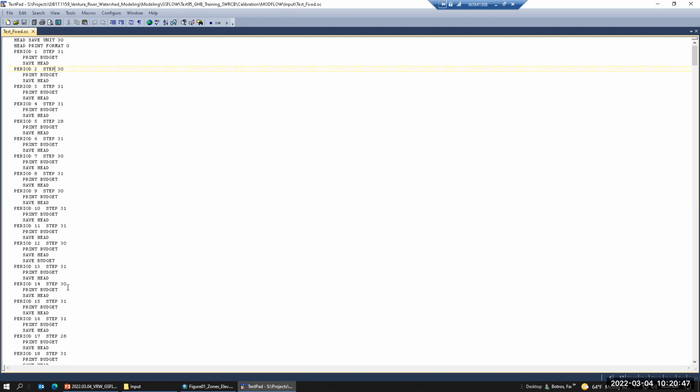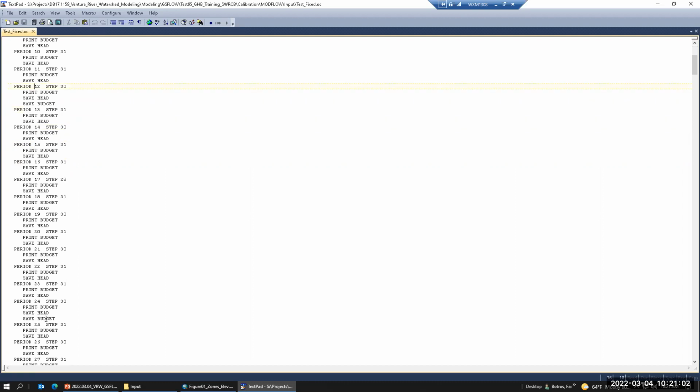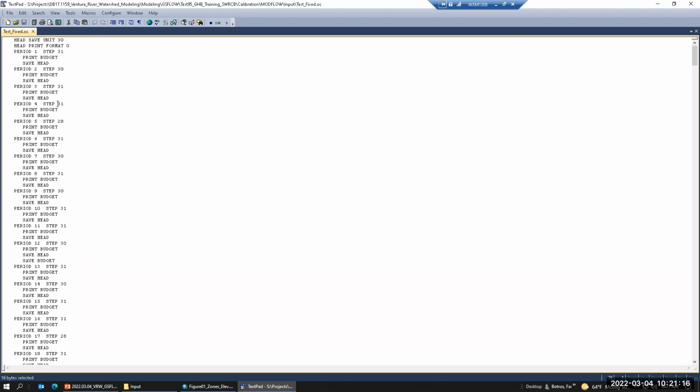I'm also printing at the end of each year, each water year, like September 30 of the year, the budget, which is the cell-to-cell flows. So that's in stress period 12, 24. I'm saving the budget. These are big files, so I'm just saving them at the end of each water year. But if there's an interest to look at these at the end of each month, it's easy to modify this output control file and add the save budget in each of these stress periods here.